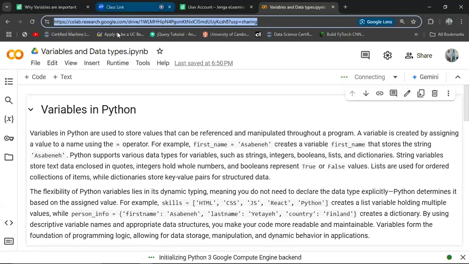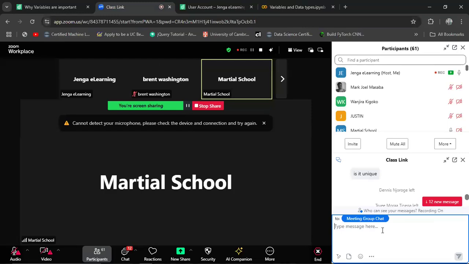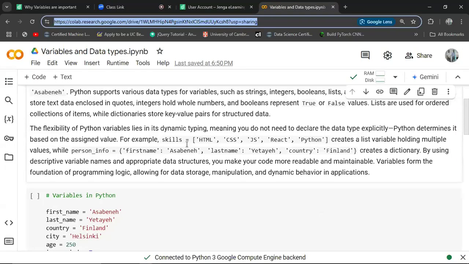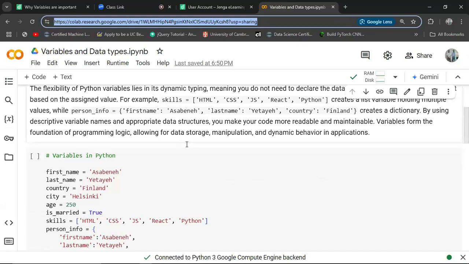I don't know what's happening with Davis. Let me check. I wanted to share the link first. So I've shared it here. If you want to access variables and data types, the relationships, you can have it here. Someone was sent, I'm not sure what's happening. I cannot see. I don't know whether it's your internet, but in case the challenge persists, you can post it on the WhatsApp group.